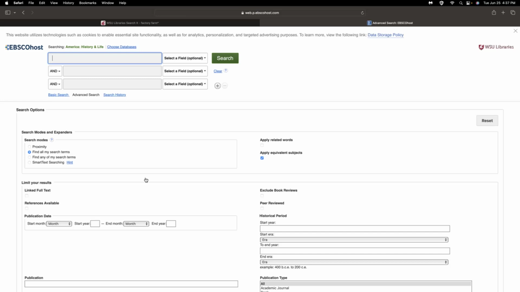Once inside the database, I'm going to key in some of the search terms we created earlier, as well as the keyword phrase industrial animal agriculture.